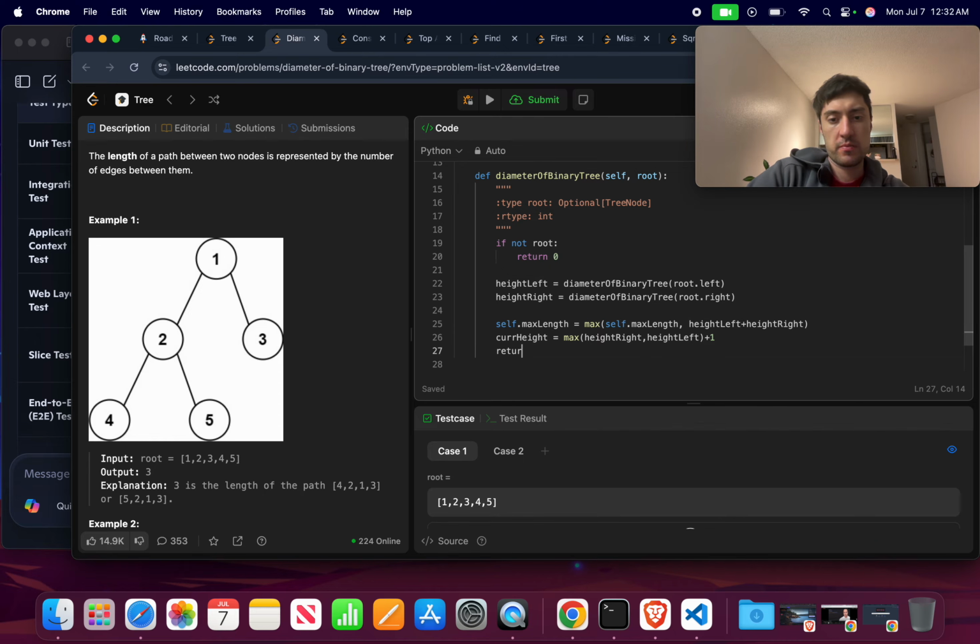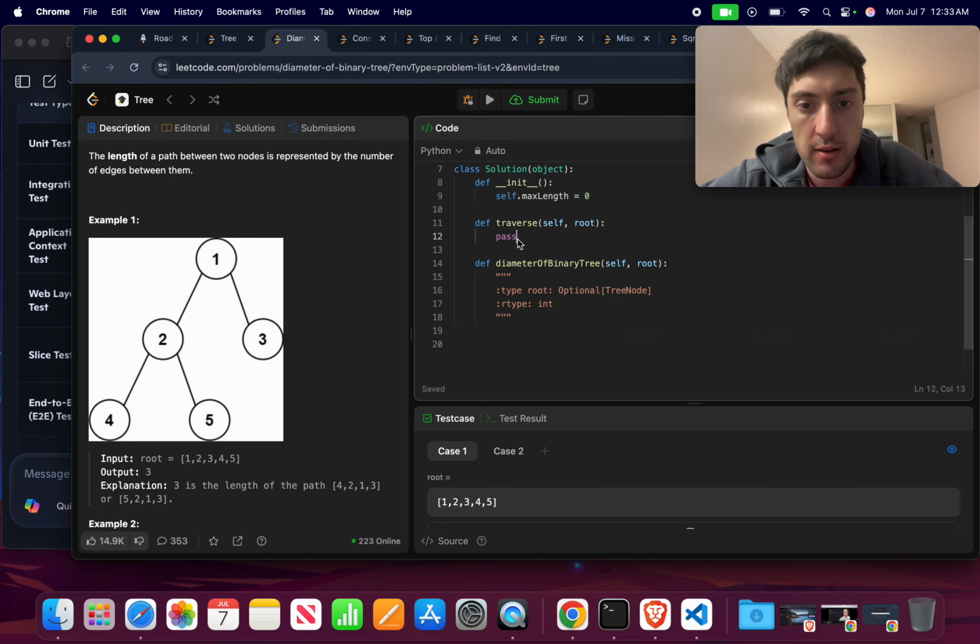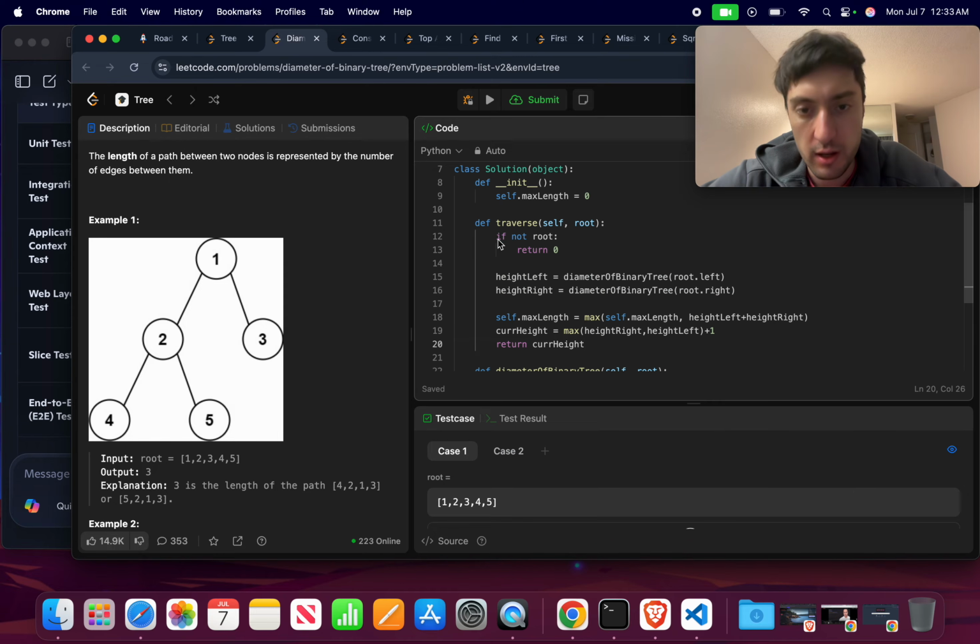Return current. I can't do that. And the reason is because I need to return the longest path. So that's why I think maybe I do need to use a helper function. So let me come here, copy this, move it in there.